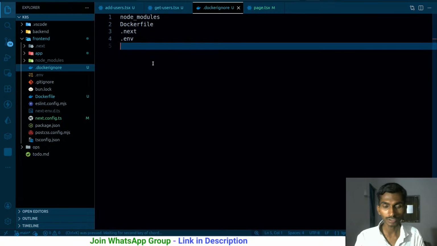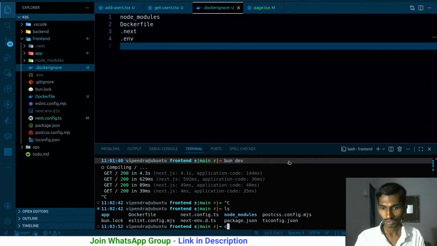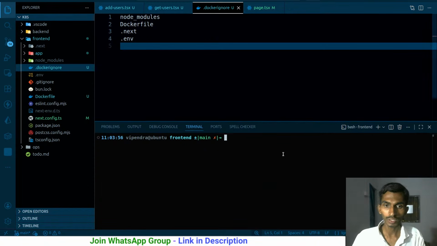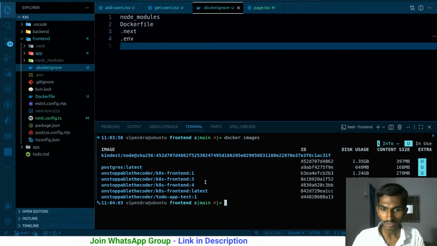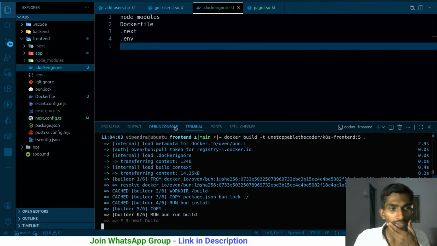Let's see. First of all, let's build it. ls, clear it first of all, and over here I have to build the image. So docker images, how many images do I have? These are the images. The last version is the 4. Let me create the new version, and that's going to be the 5th one. So docker build, with the tag being the 5th one, and it has to select everything from the current directory. This way the image is going to be built.